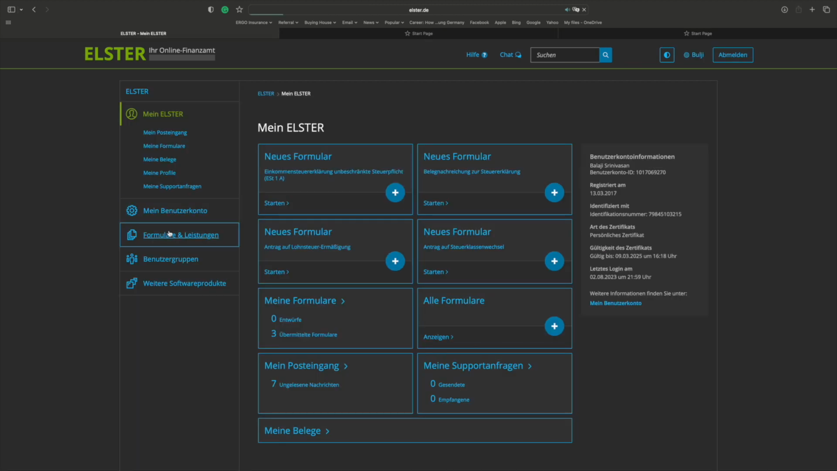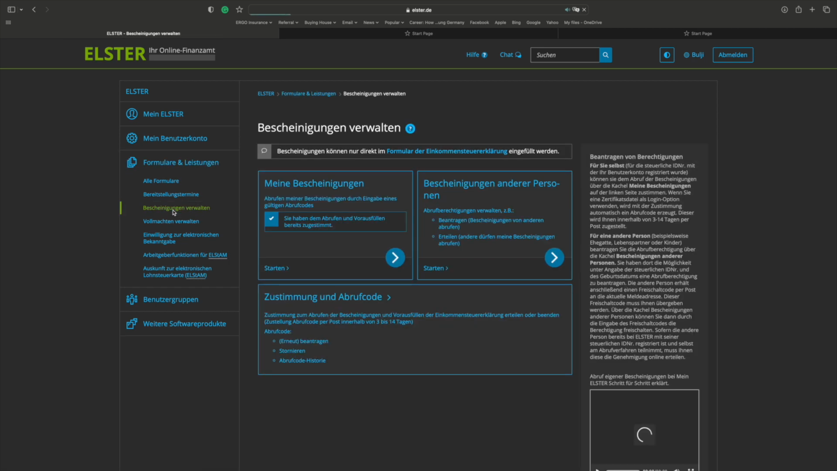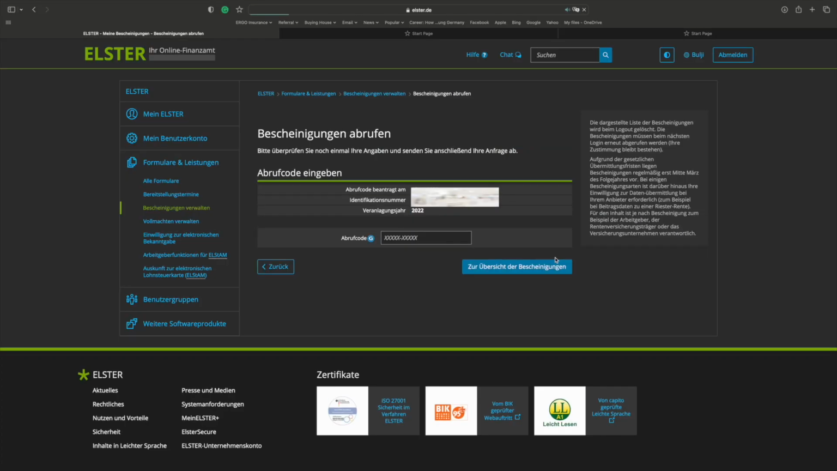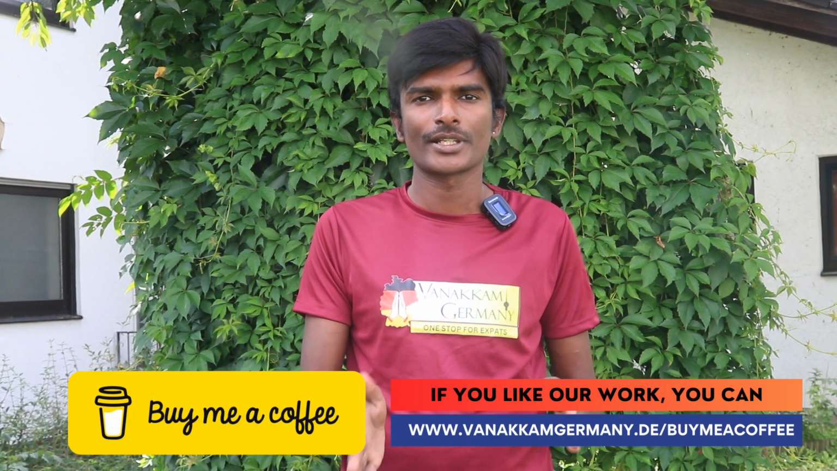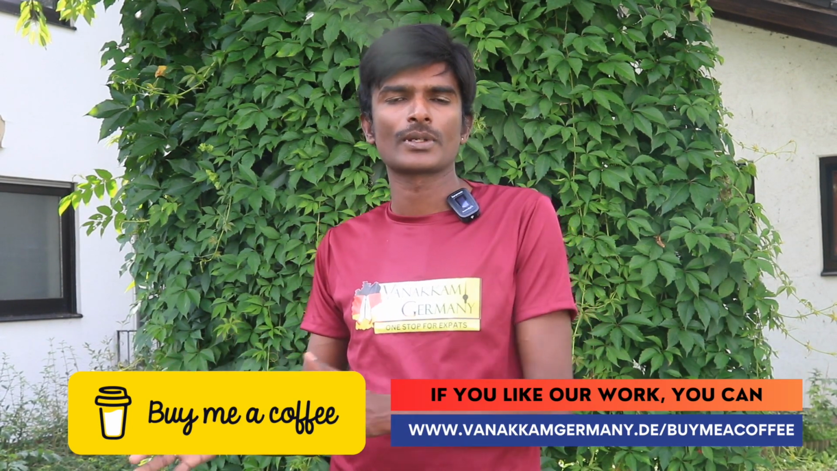First click on Formulare und Leistungen, then on Bescheinigungen verwalten, and finally give consent for the retrieval code. If you agree to the procedure, the retrieval code will be sent to you automatically by post to the address where you are registered. According to the Elster website, this will take on average around 3 to 14 days. In my case, I had applied for it in the past. Just to show you, I have applied for a new Abruf code and I'll wait for it.